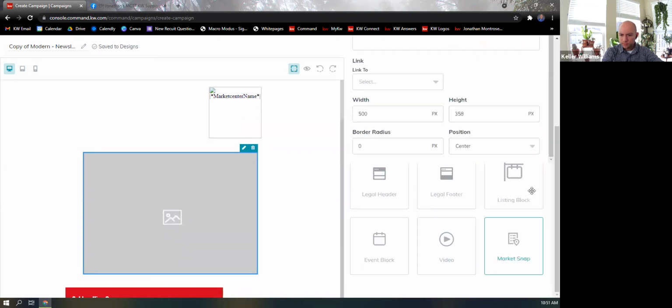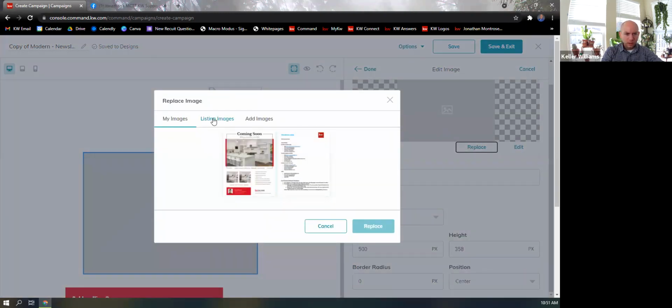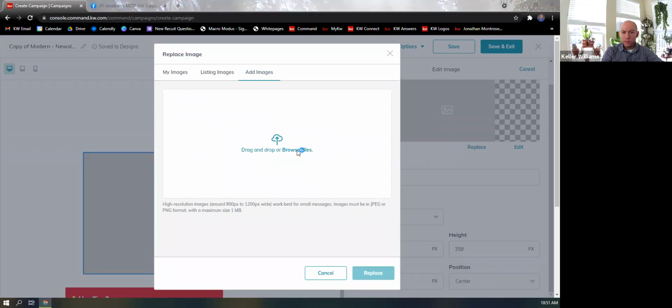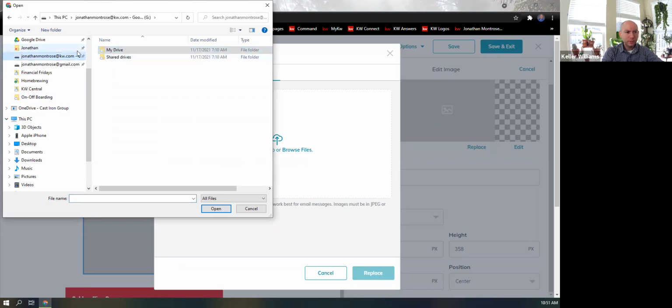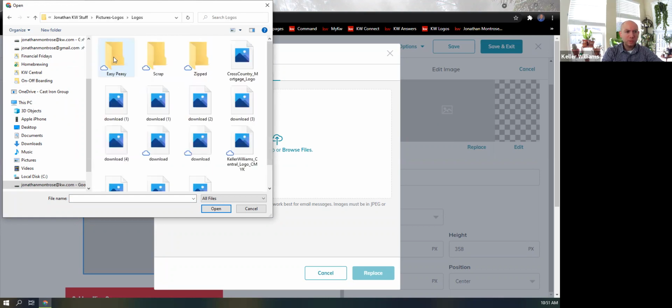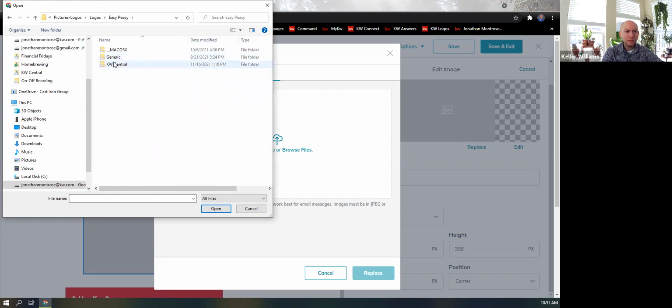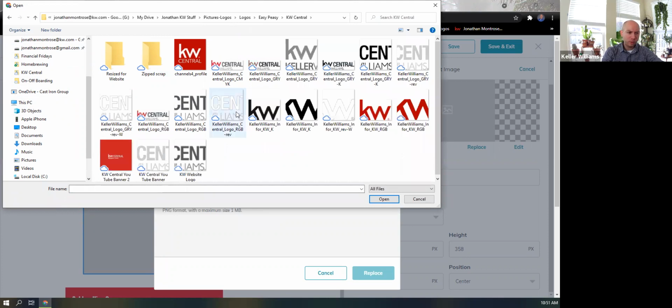Let's see. Replace. Add images, you bring it from your computer. So let's take a look here. Let's go up. My drive, my stuff, pictures and logos, easy peasy. That's how I have it set up. And like I was talking about before, I got all my logos in one place here. I extracted them all, I put them all in one spot, so I can grab them if I want them.